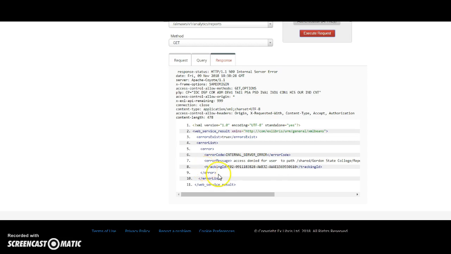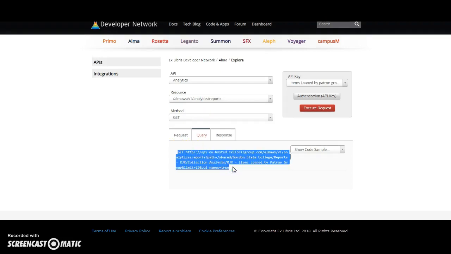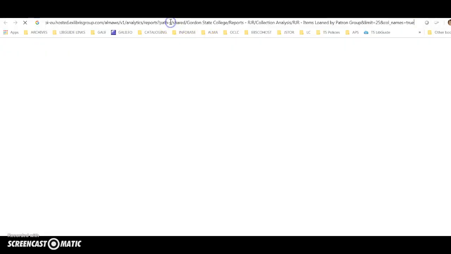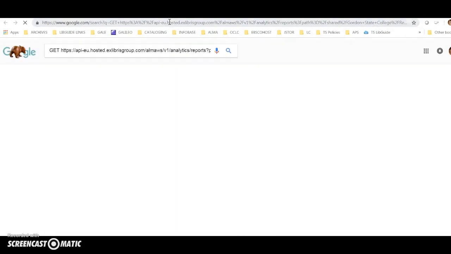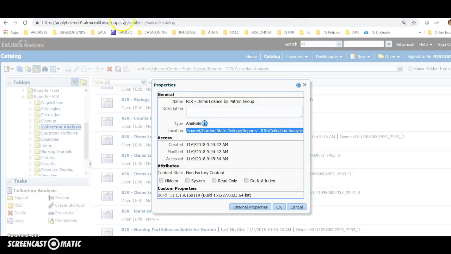And so that's my question, is what am I doing wrong at this point? Why am I getting this particular message? And if I go to, let's see, query, if I take this link right here and I try to paste that in the URL address box, no, that's interesting. So I don't know why it's doing that.